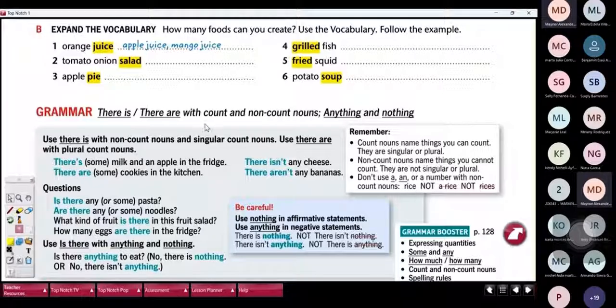Okay? Now, we use there isn't or there aren't para hablar de negativo, o sea, no hay. Y en este caso no podemos usar some, sino que usaremos any con oraciones negativas. There isn't any cheese. There aren't any bananas. Lo mismo, el is not o isn't se va a usar con singulares o bien con sustantivos no contables. Y el aren't se va a usar con sustantivos contables en plural.